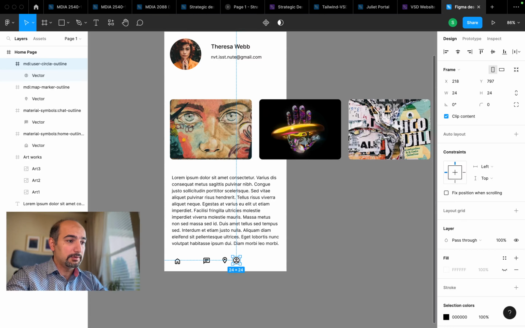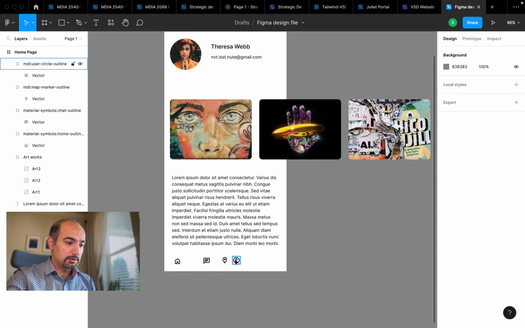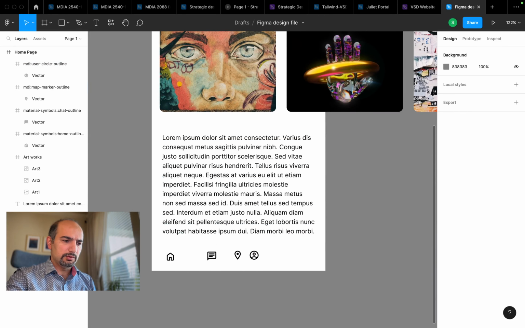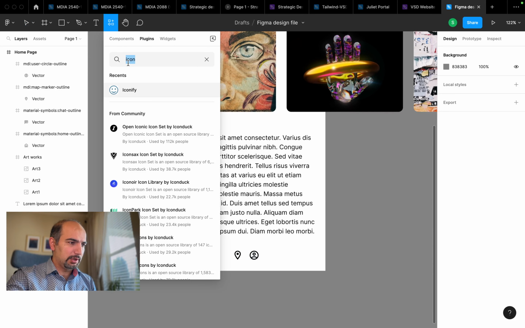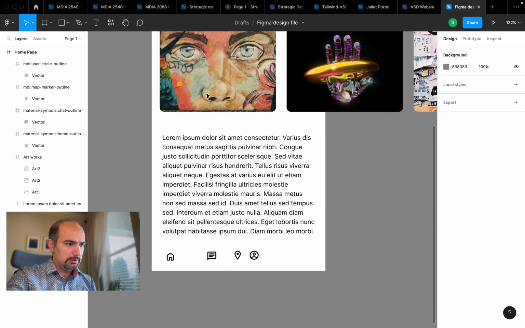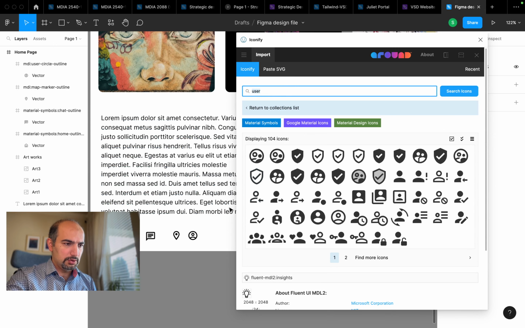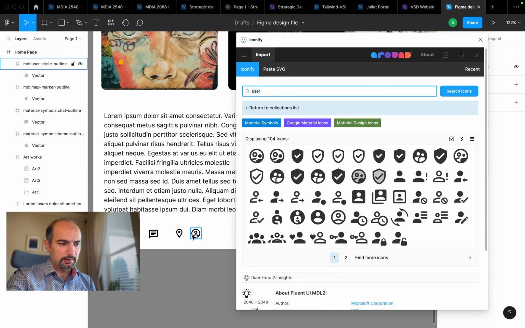Okay, I want to talk about the layout and I needed some icons. So I brought some icons here and I'm going to show you very quickly how to find icons. Again, it's a kind of plugin. It's called Iconify. Search for it and hit this button. And here, for example, I just searched for user and you see this is the icon of user. I searched location, chat, home, and I need one more thing, and that would be notification.